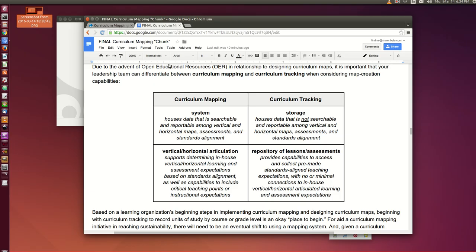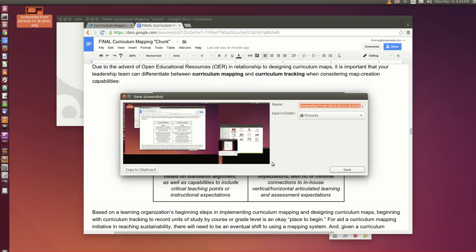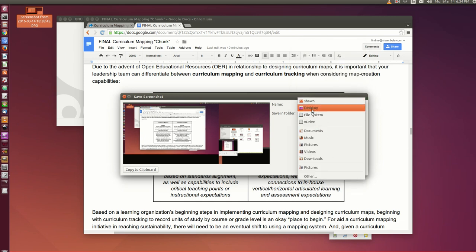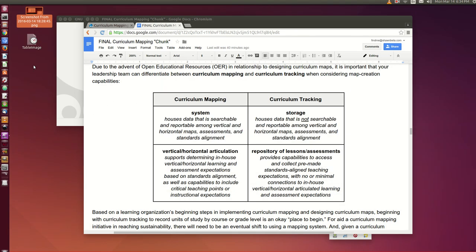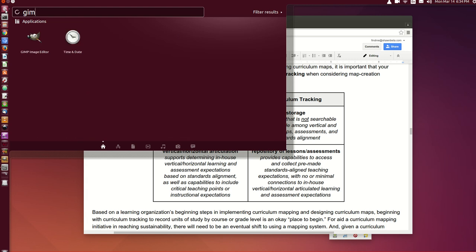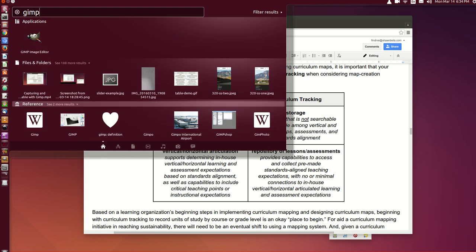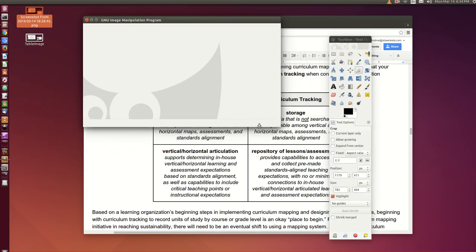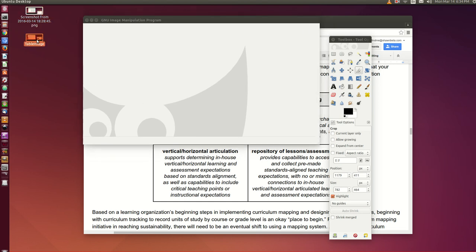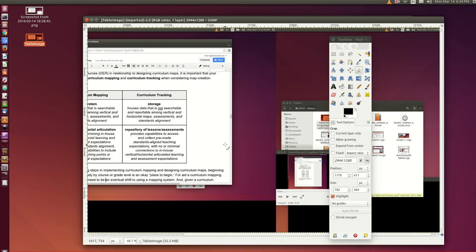I'm sure you know how to do that on Mac. On Ubuntu, I just press Print Screen here. It takes a picture of both my screens, and I'll just save it to the desktop. I'll name this table image and save that. Okay, and from here I'll go ahead and open up Gimp. And now I have Gimp open. I'll just drag my image over to the clipboard, drop it in, and we're ready to go.